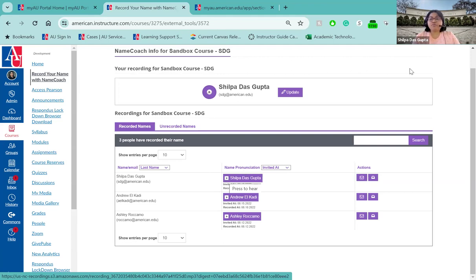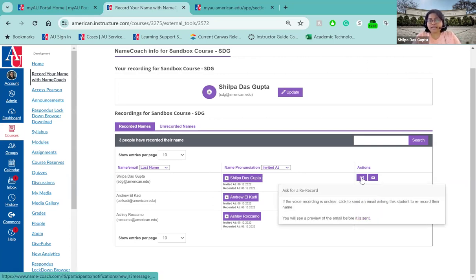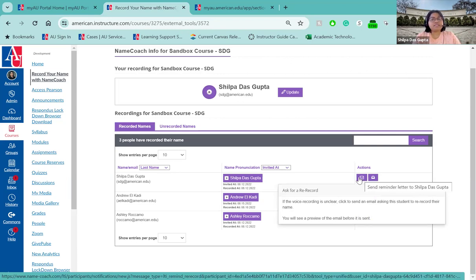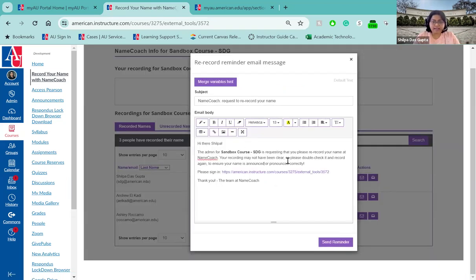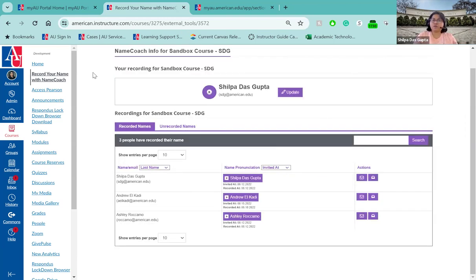Now, if you want to send a reminder or an alert asking students to do that, you can also send an email from here. This is an automatic setup. You can simply click on it. It has a custom message. You can definitely change it, add whatever you want in the body, and simply send out the reminder. That way, students will get another email notification reminding them to come to Name Coach and add the right pronunciation of their name.